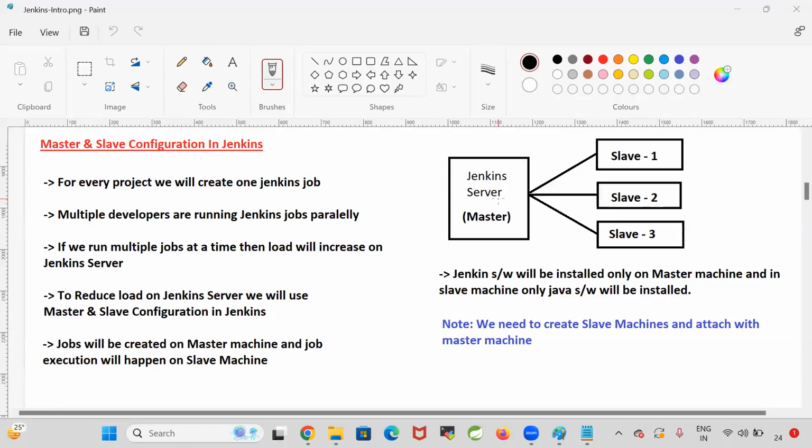as well. So if you have multiple jobs and multiple team members are running all the jobs at a time, then it will increase the burden on the server. If the burden is increased, the server might get crashed, the jobs cannot execute properly, and it will take a lot of time to execute the jobs. In order to solve this problem, we are going to use master and slave configuration.